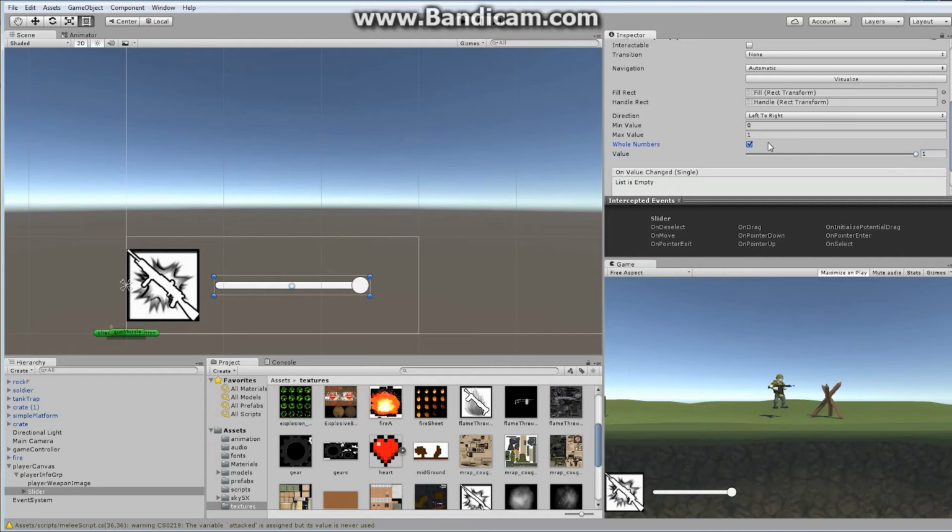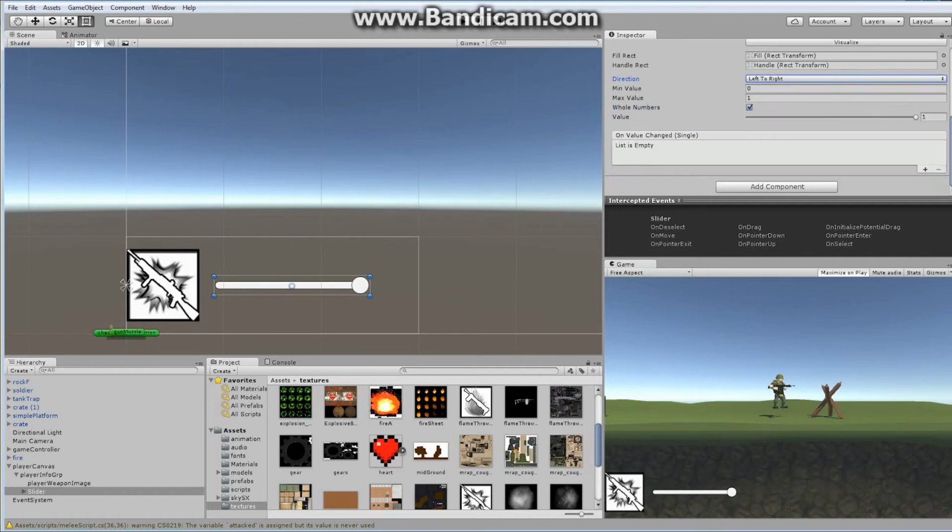And ultimately, through code, we are going to set the minimum and the maximum value to be the character's minimum and maximum health values. You can also say whether the direction is left to right, up and down, etc. There's a lot of different options within here. We're not going to change any of this; these values are all unchanged. All we're using our slider for currently is a visual representation of our actual health.